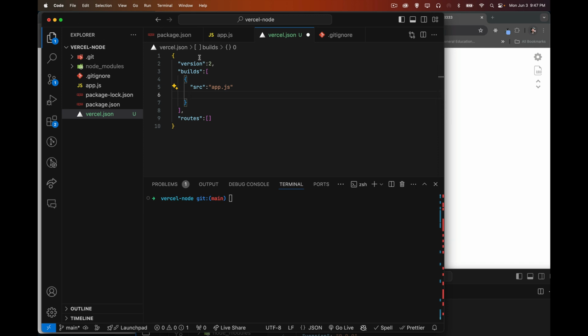This is this file right here. So the source of what we're wanting Vercel to run is our app.js file. And for running the app.js file, we want it to use the @vercel/node. This is the version of JavaScript that we want to use to run this script. So that needs to be in there.